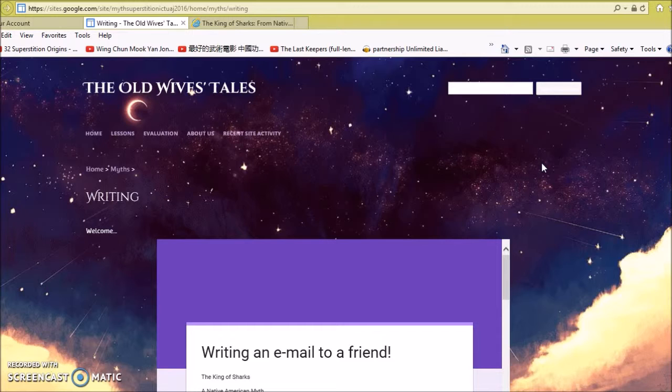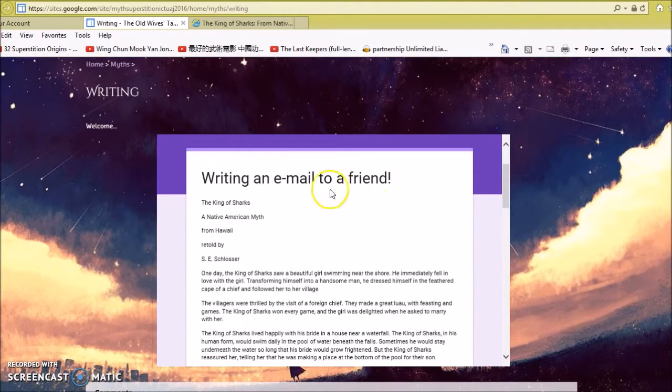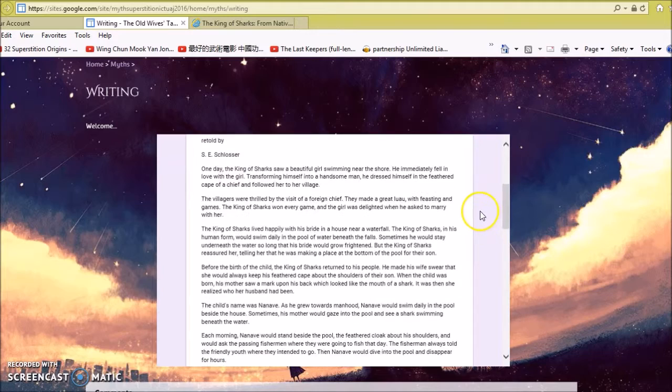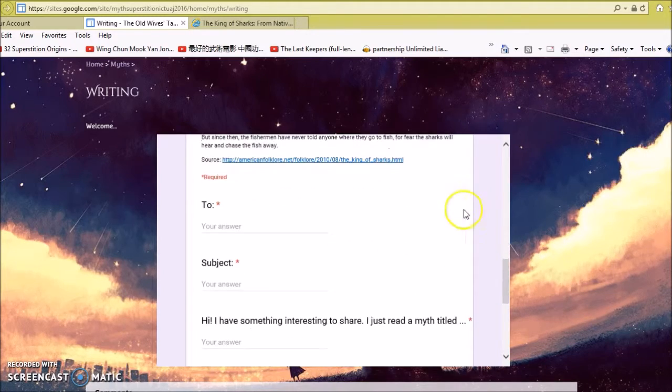So let us start. In this writing section page, you see that there is a form here entitled Writing an Email to a Friend. So here you are basically asked to read a story, and then you have to retell the story to your friend through an email. However, you are not really required to make an email, as we have provided you with the template. If you scroll down the reading passage, you will see the answer sheet that is made to resemble an email.